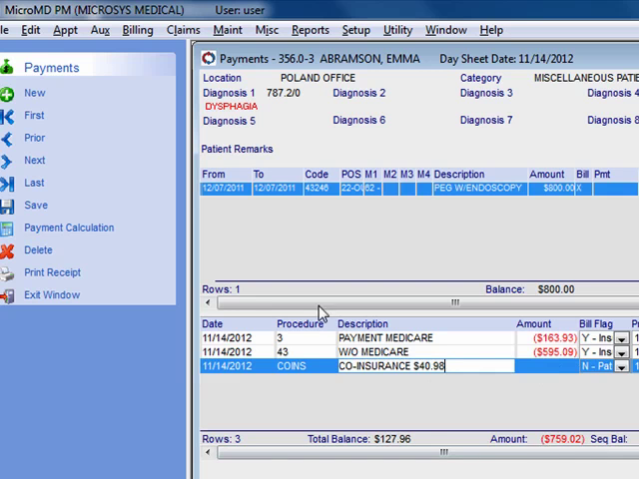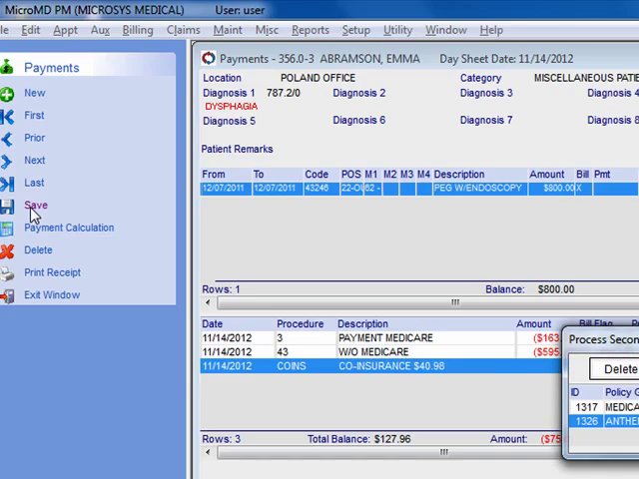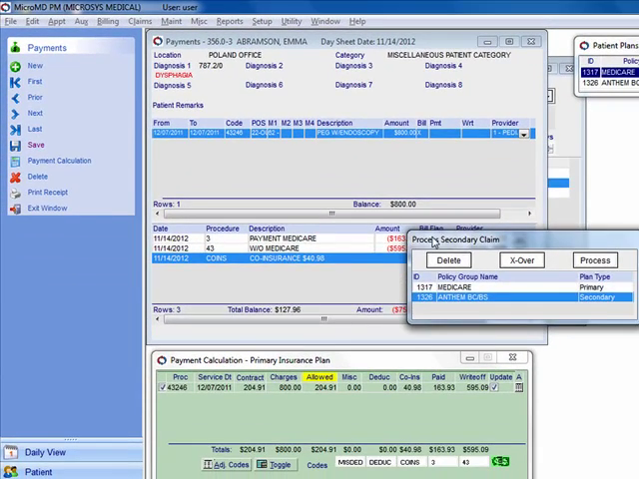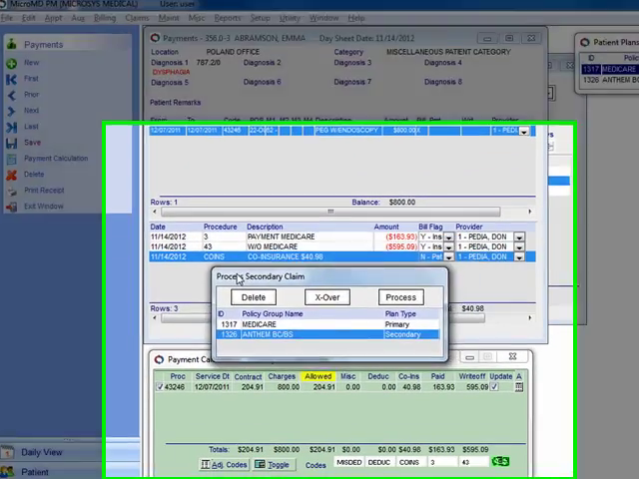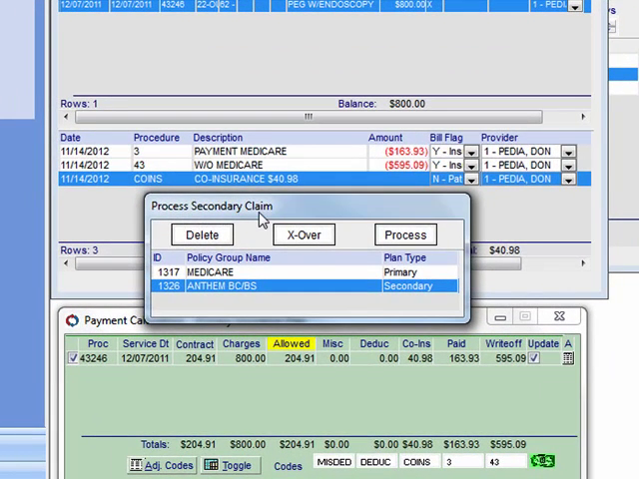Once I look at everything and it looks the way I think it should, I'm okay with it and I want to save that, I'm going to hit my save icon. This time we're going to get a different window, and this is our secondary claim processing window. Because the patient has a secondary payer, we now have to set up the account to process that secondary insurance if your office is an office that processes.